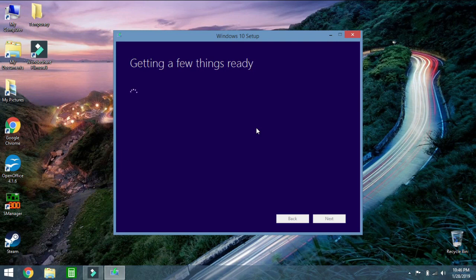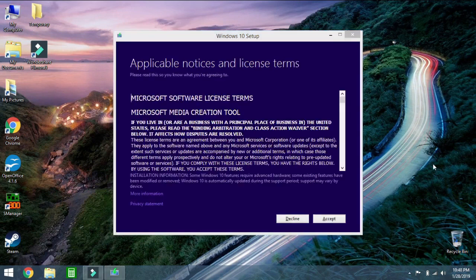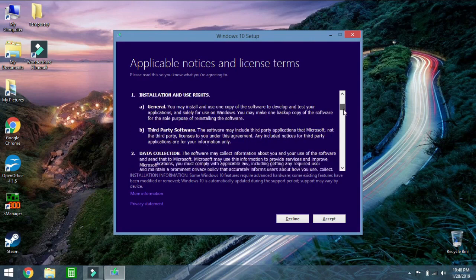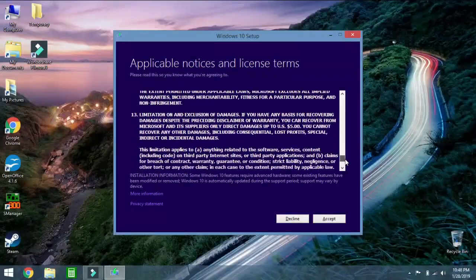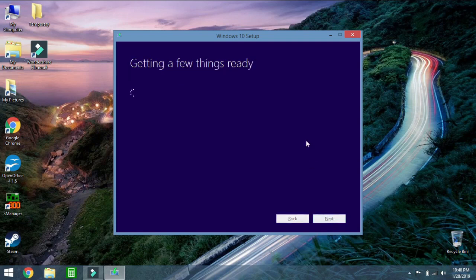Windows 10 does not erase any partitions on your hard drive. It creates a partition for Windows 10 system files, and it saves all of your programs and all of your files. It's a really, really easy upgrade. It will eventually go to the next window, and that window looks like this. So these are the basic terms. You're not going to need to read through those, just go ahead and click accept.